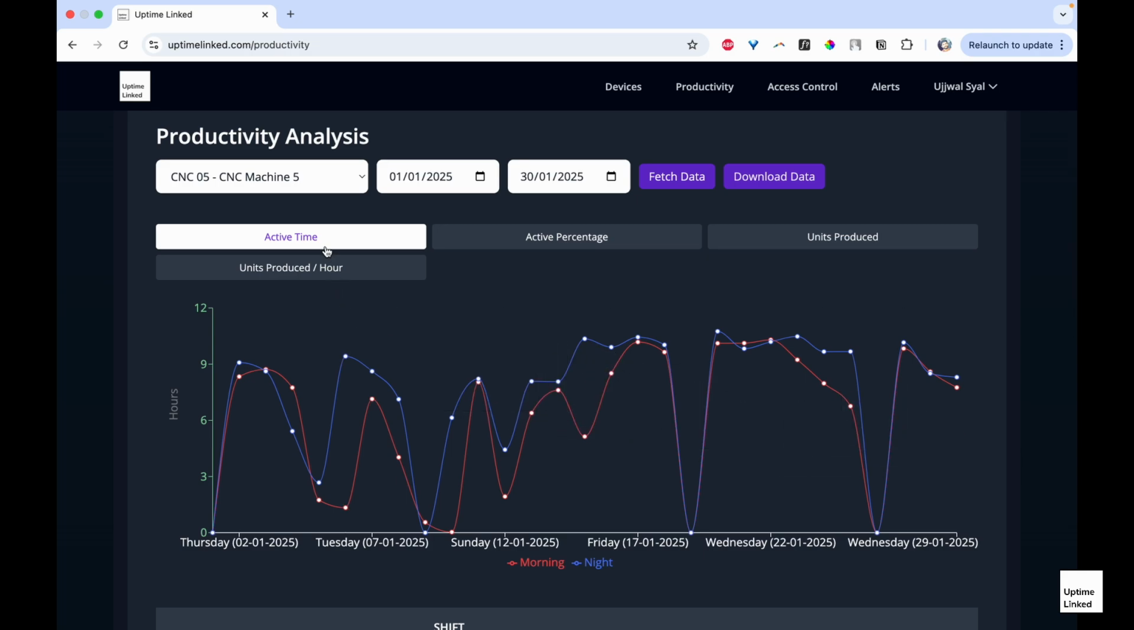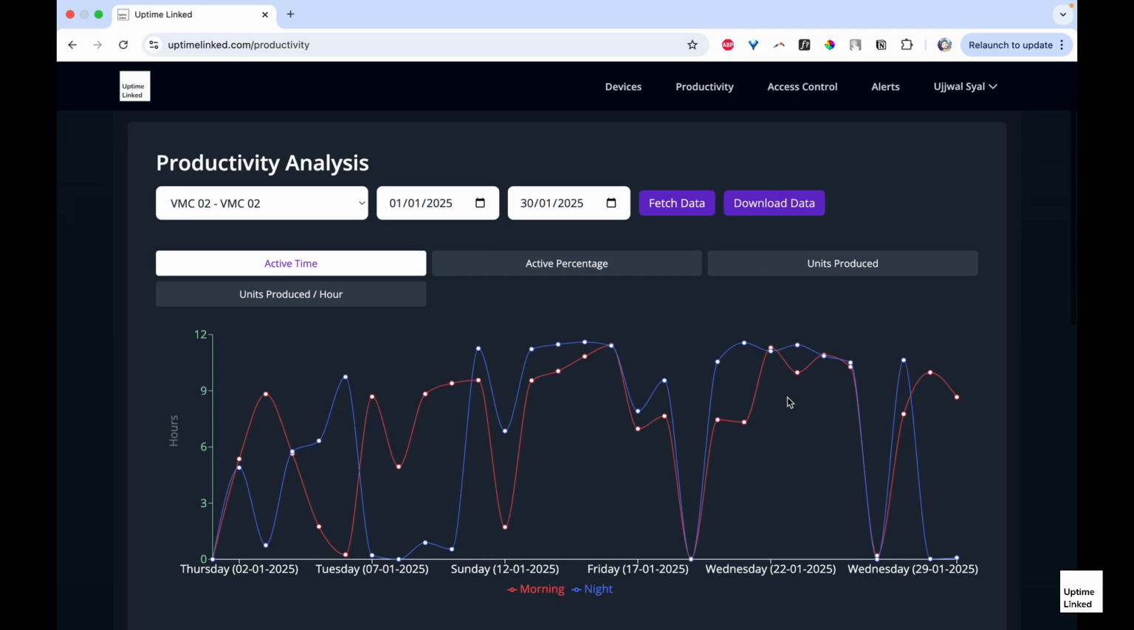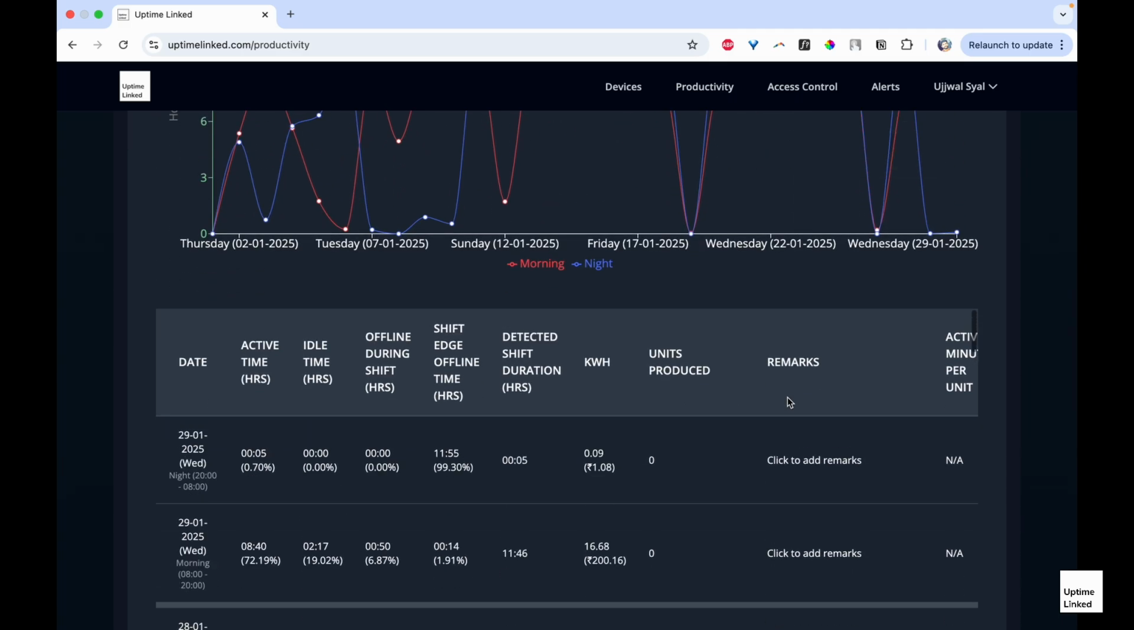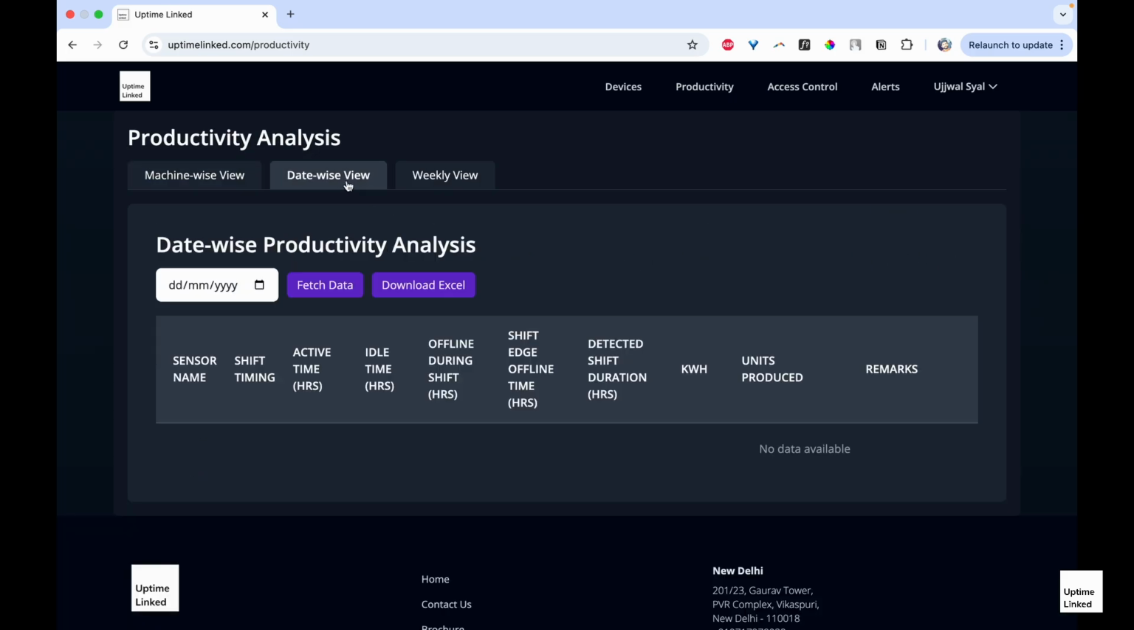So what this shows is my active time for both the shifts. So my red is my morning shift, and the blue one is my night shift. And I can see in a graphical form how my shifts are going on. And this shows your active time of the machines. And you can select any machine and you can have a look at their shift wise data. उसके नीचे the stats that you see are pretty much the same. Let's switch to date wise view.